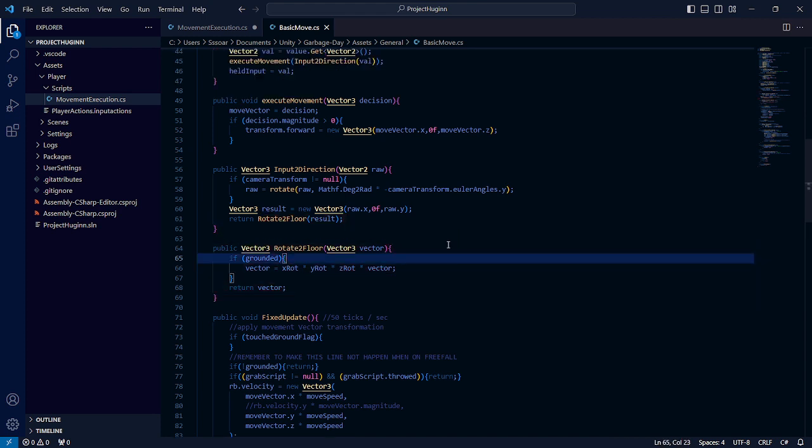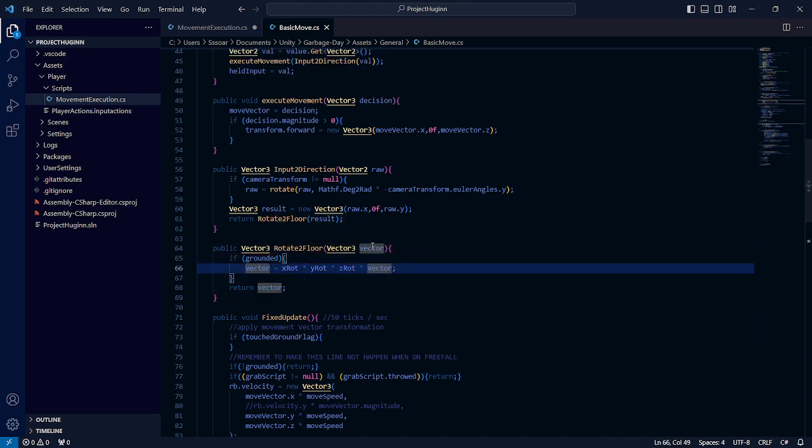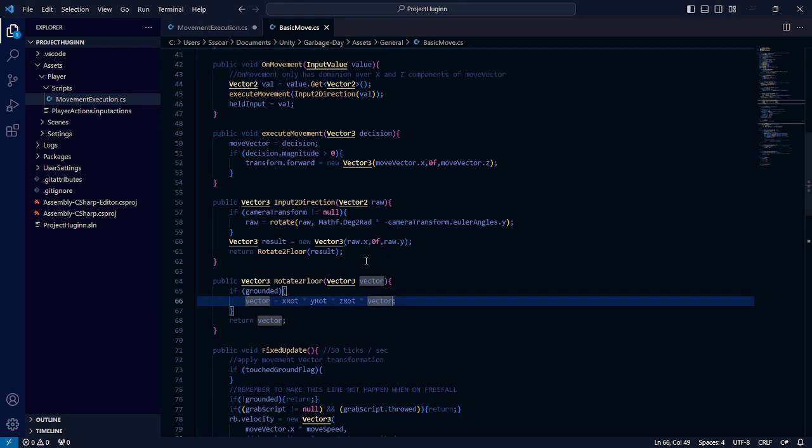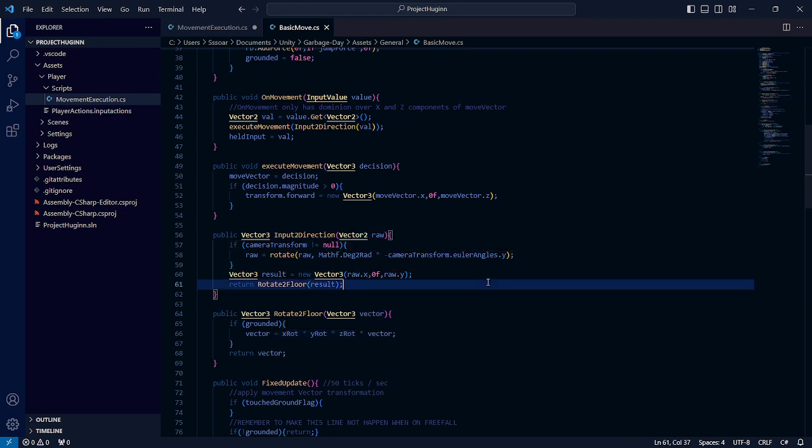This bit I don't care. This was for tilted floors before I realized that character controller components were a thing that you could use that would do that for you. Input to direction, this is what it was.